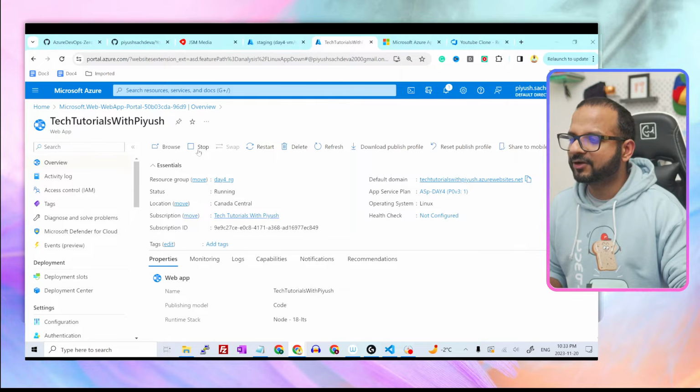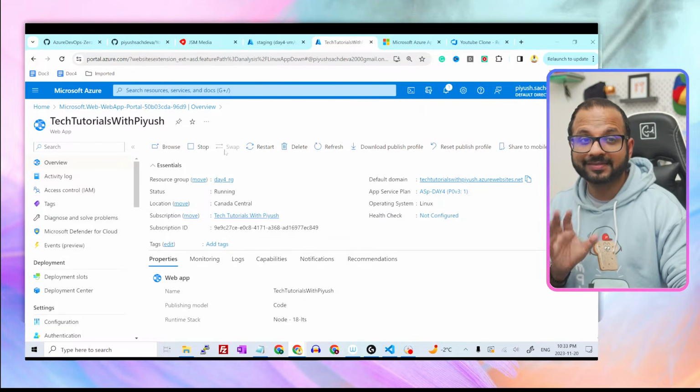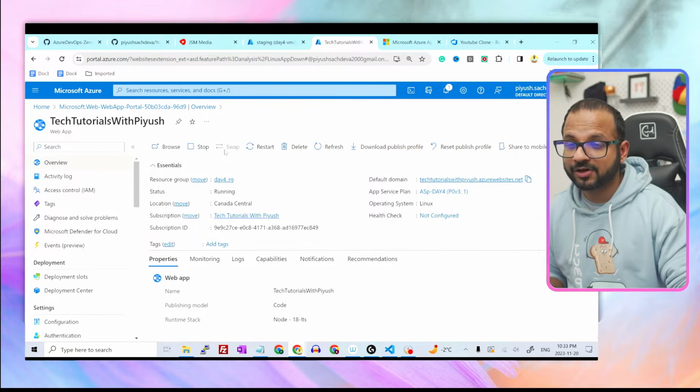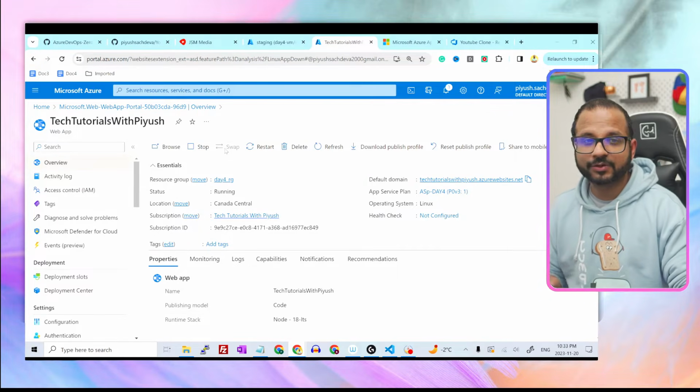Then we have different options to stop the web app. There's a restart option, delete, refresh, and there's the option of swap, which we'll look into at the end of this video when we'll be working on deployment slots. So for now, just ignore this. Okay, so our infrastructure is ready. Now we have to deploy the application.